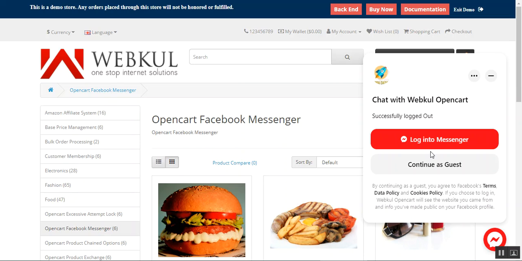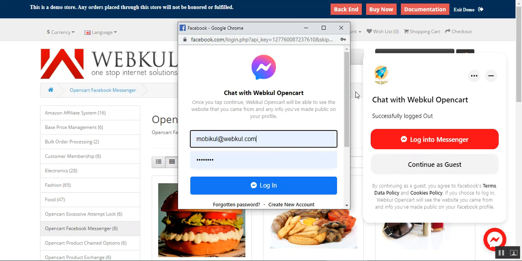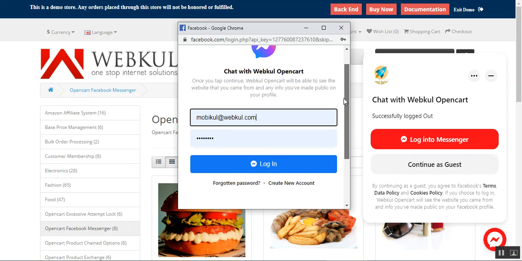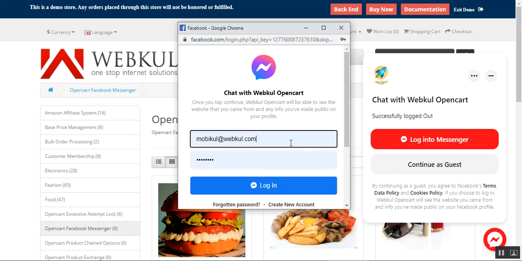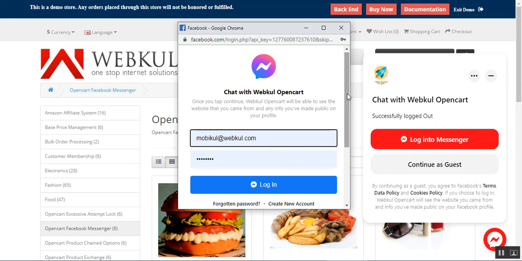To log into the Messenger, the customer just needs to tap on the log into Messenger button, and this pop-up comes up where the customer needs to enter his Facebook user ID and the password so as to log into the Messenger, so that he's able to chat with the store admin. Let's go ahead and tap on the login button thereafter.